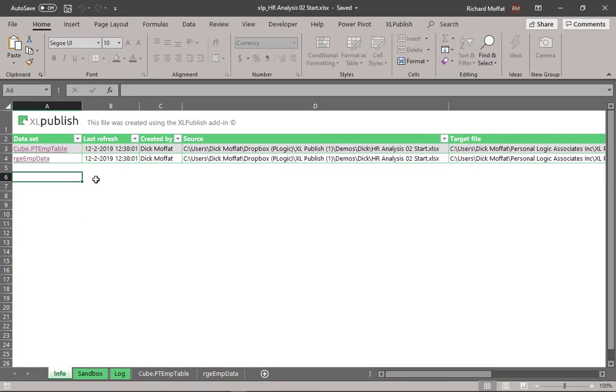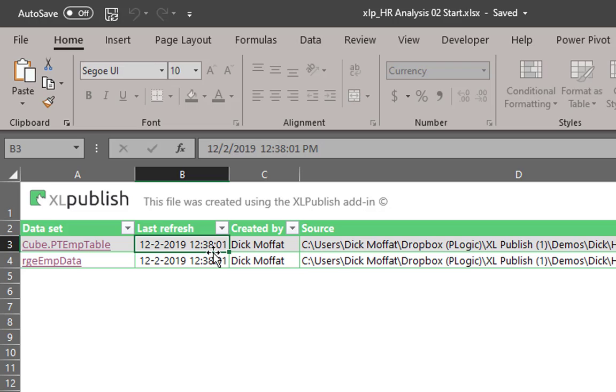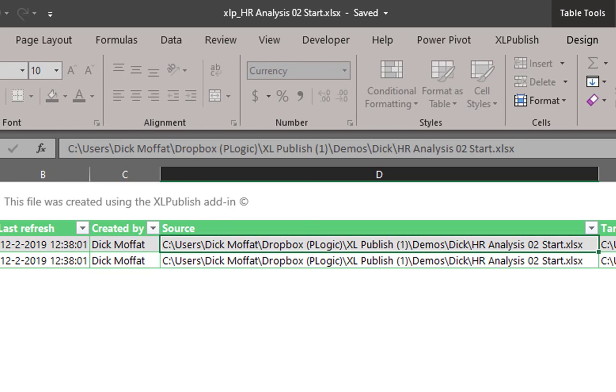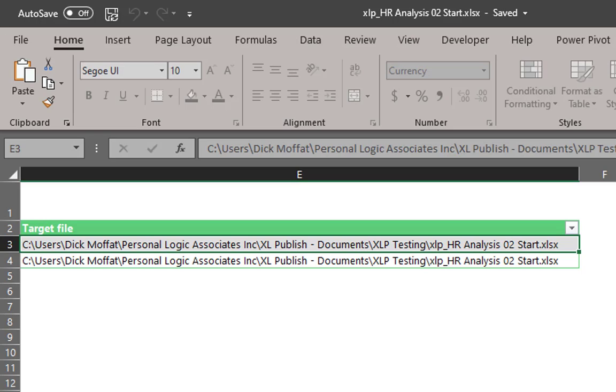Let's look at info first. The info table is created to show you what data sets are in this file currently, when they were last refreshed, who was the person who refreshed them, what is the source file name, which is the full path to the source file, and what is this file name.